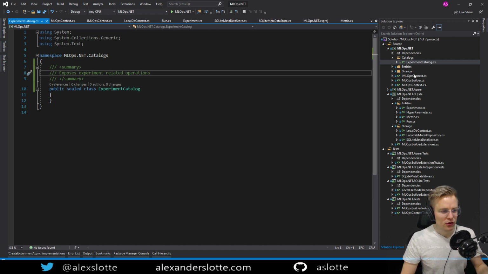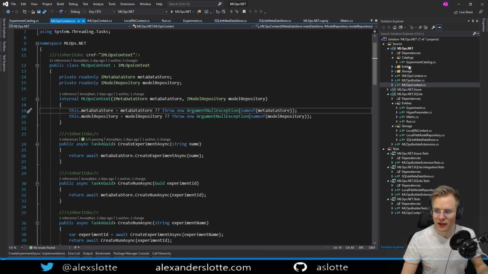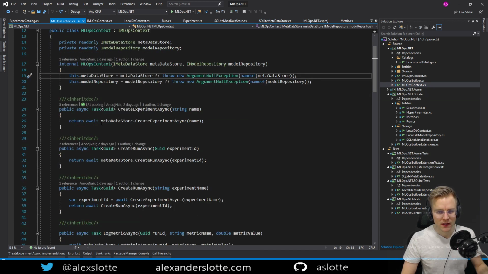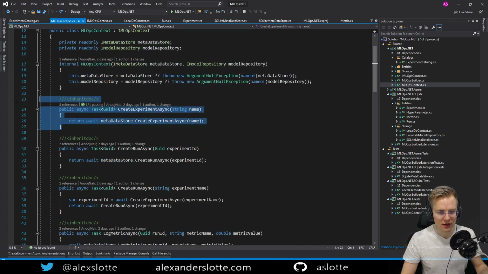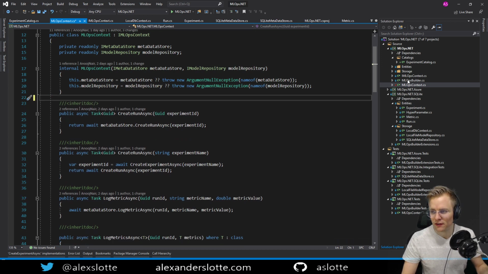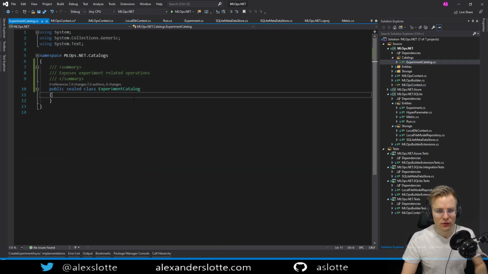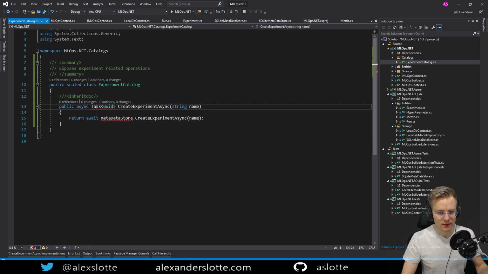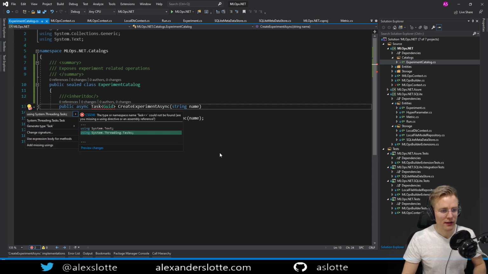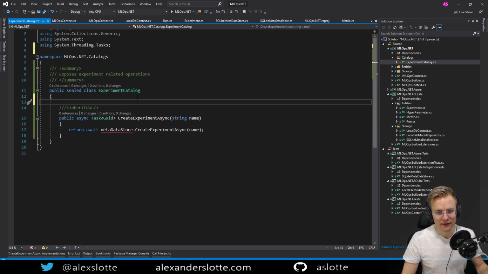So we've got a couple of those that we want to move into this one. The idea here is moving things from the MLOps context into our catalogs. And we want to move everything that's experiment related. We see we have one right here. It's called CreateExperimentAsync. So that's the first one we want to move here. We'll just go ahead and do that real quick. And the thing we'll discover here is that we're missing our dependency here.